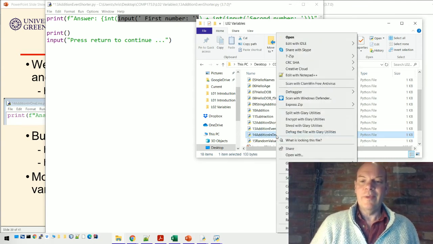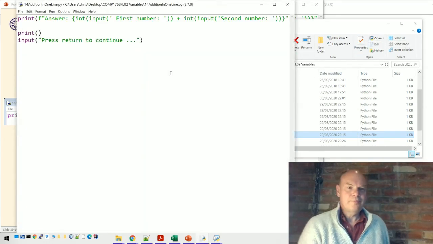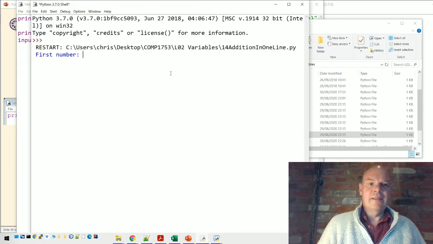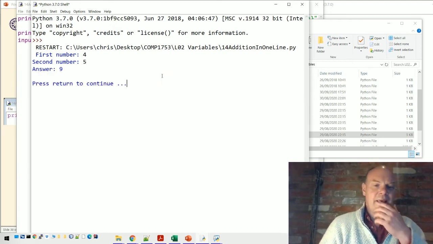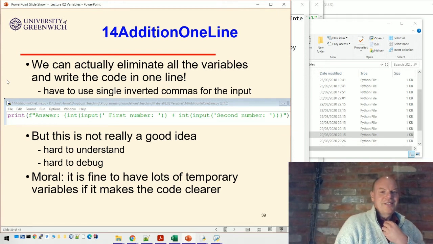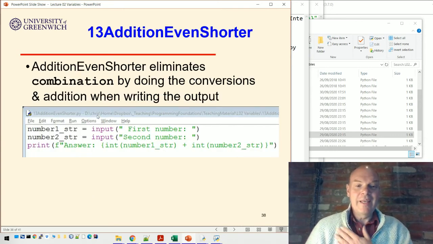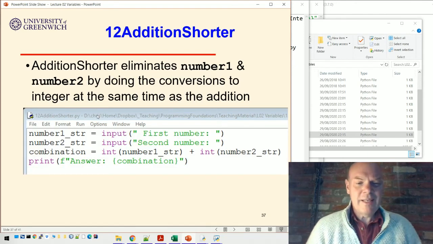So let's open up 14. There's the code. So if I run that, I still get the first number and second number, and it adds them together. But is that a good thing? I would say no. Okay, so it makes this code much harder to understand. It's much harder for me, and I'm an experienced programmer, and hopefully probably for you guys it's harder to understand that one than it was to understand the start one. I think that's quite a nice one.